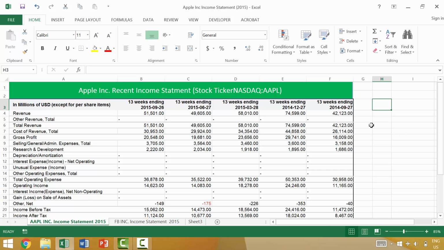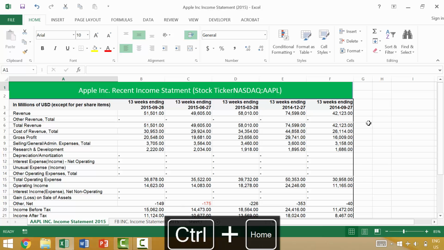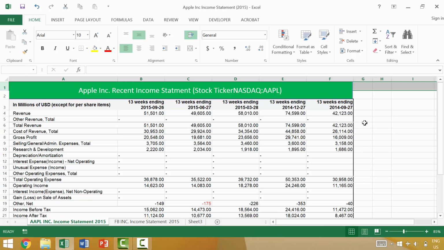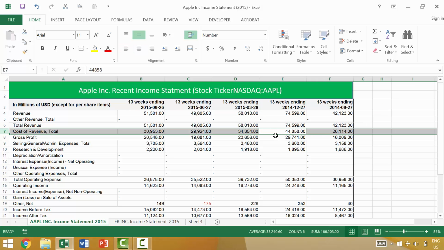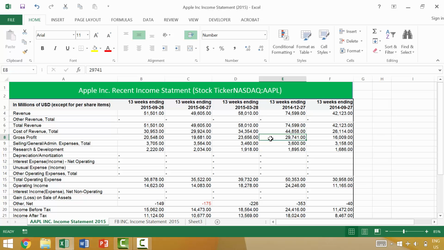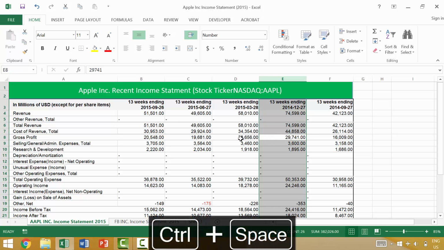So, in the prior video, we looked at how to make a selection. We looked at things like Shift Spacebar for selecting a specific row, or we looked at Control Spacebar in order to select an entire column.